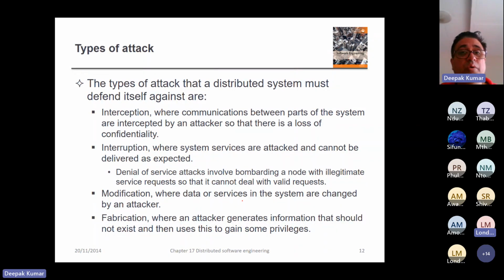And I also covered some of that in security engineering when we discussed some attacks. What kind of attacks can happen on a distributed system? Obviously, one of them is interception, where the communication between parts of the system is intercepted by an attacker.